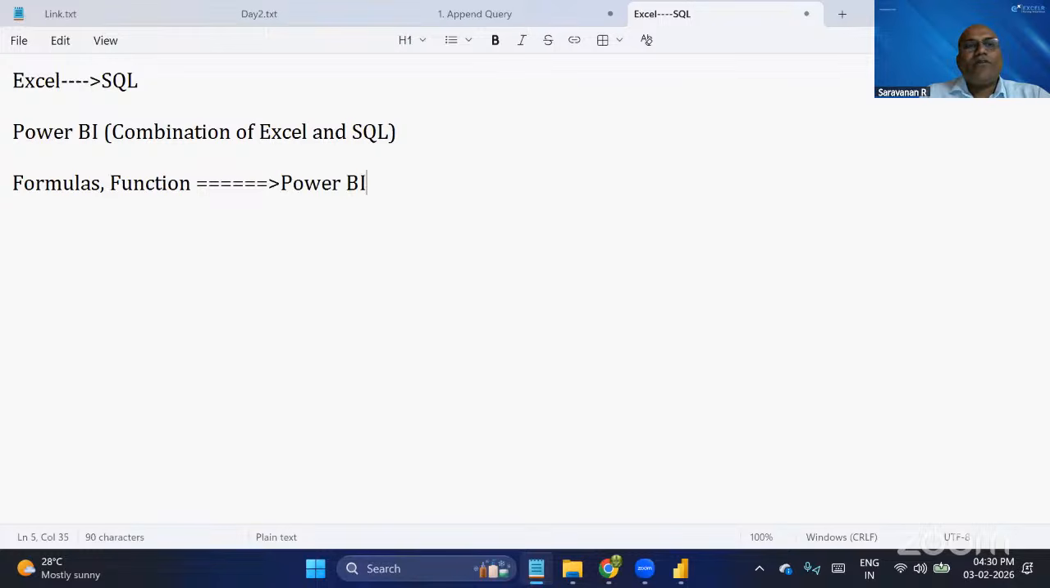When I talk about SQL, we have modeling. This modeling we get in SQL itself, the standard structured query language. For example, joins and all come in SQL only. Those they have added into our Power BI concept. It's a combination of Excel and SQL, and whatever Excel can do can be achieved in Power BI. More than that, it can do.